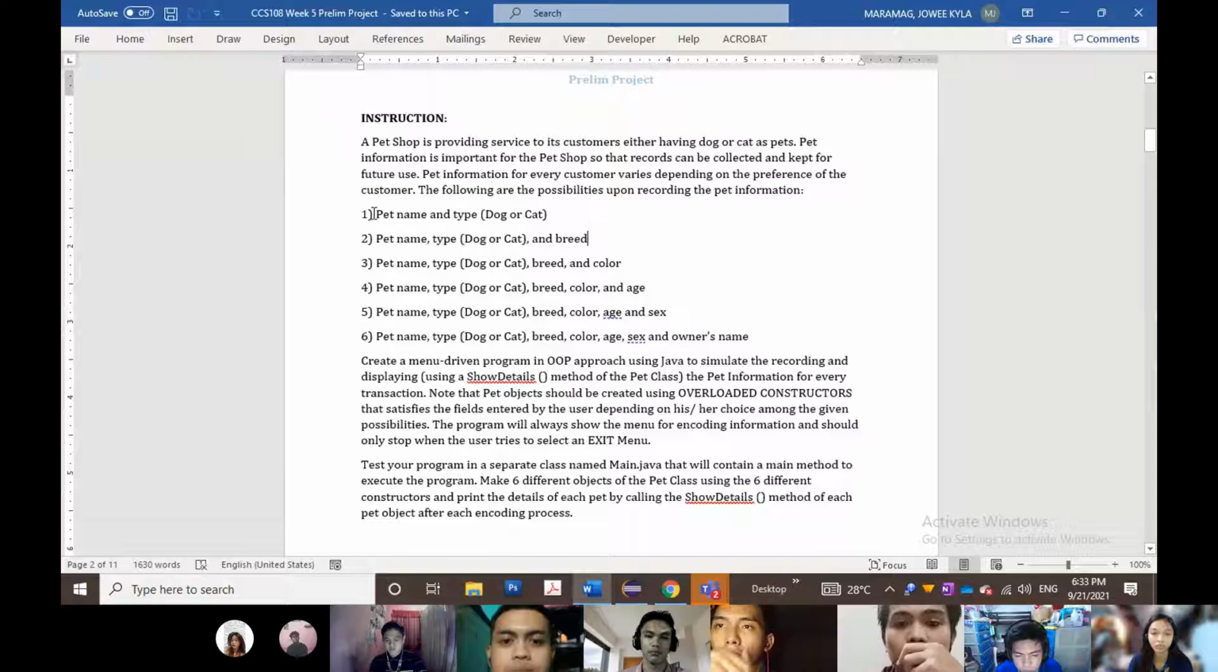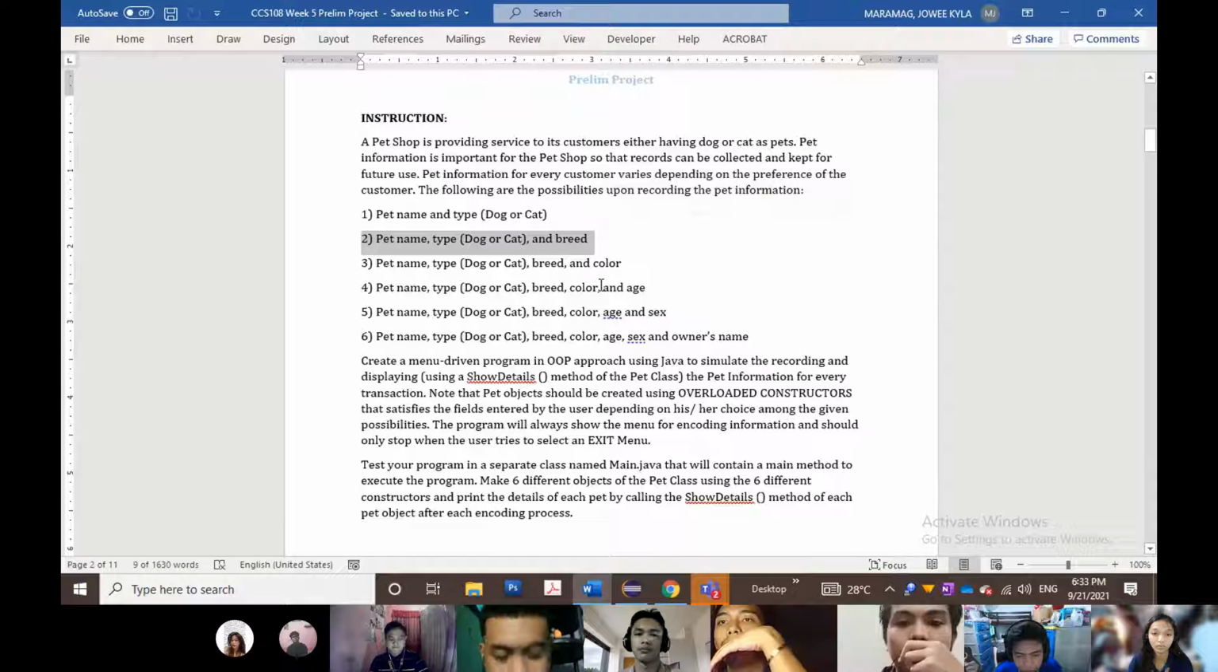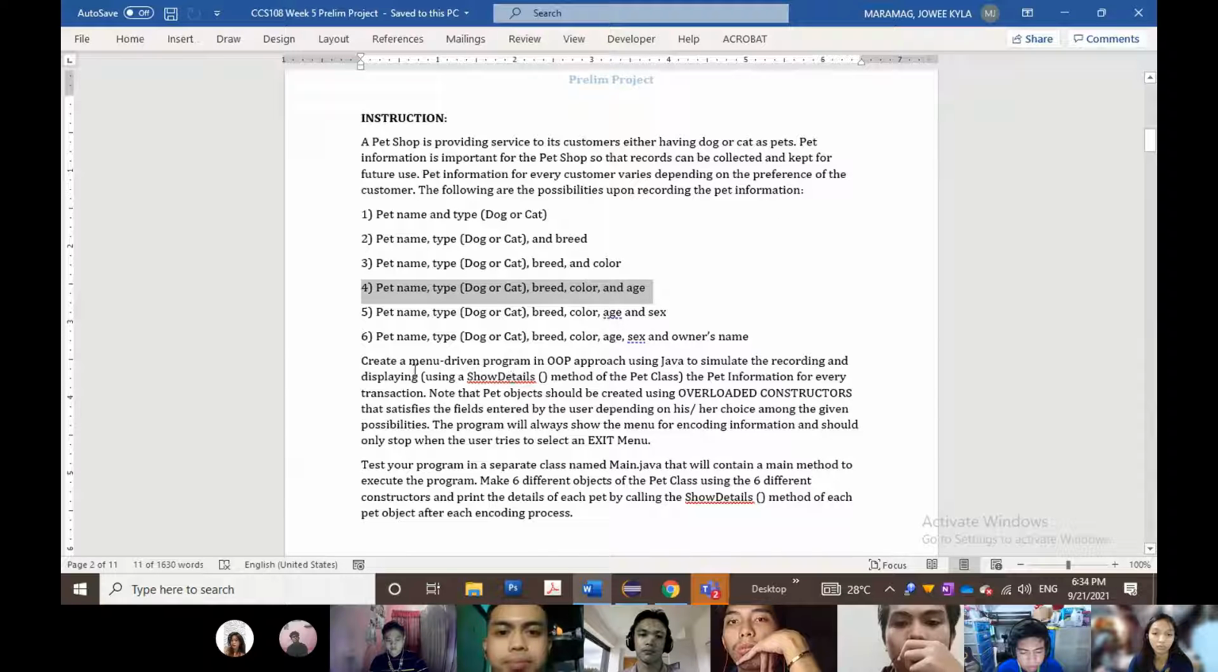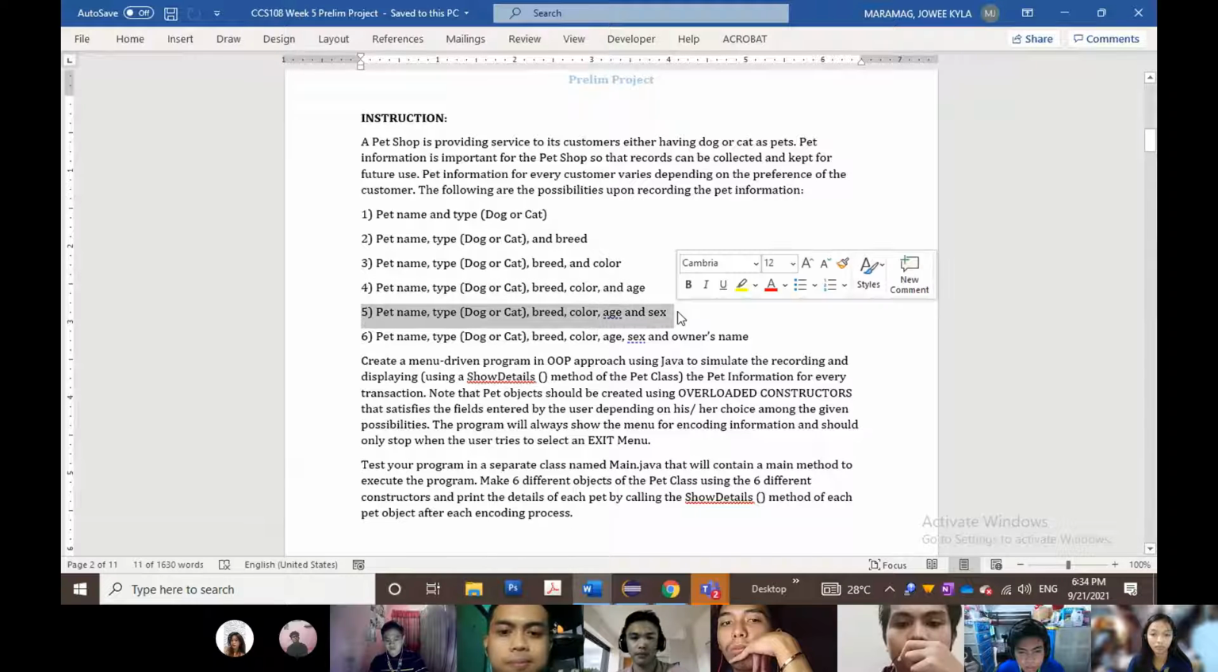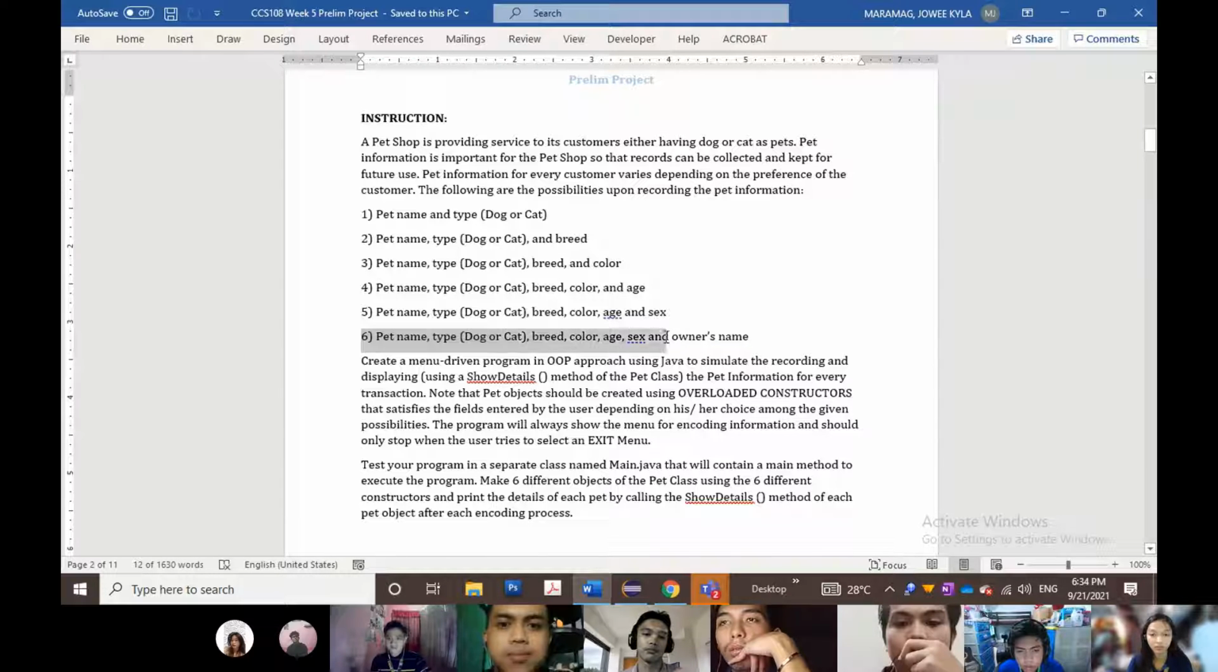As you can see, number one is pet name and type, which is either dog or cat. Two, pet name, type, and breed. Choice three, pet name, type, breed, and color. Choice four, pet name, type, breed, color, and age. Next is pet name, type, breed, color, age, and sex. And the last choice is pet name, type, breed, color, age, sex, and owner's name.